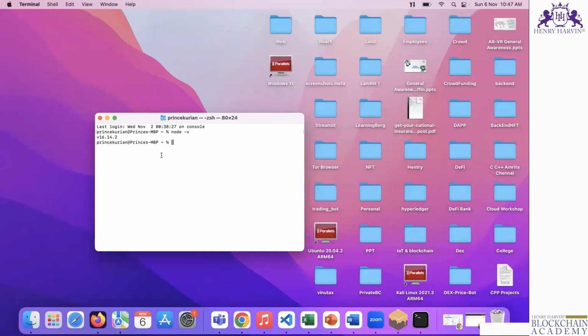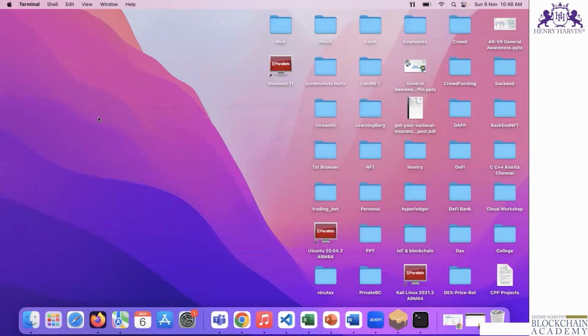So after that, what you need to do is type this command npm install -g. We need to install truffle. Truffle, you can install something like this: truffle at 5.4.29. This version you need to install, 5.4.29. This is the prerequisite. We need to install all those things. Anyway, it will take some time to complete this one.